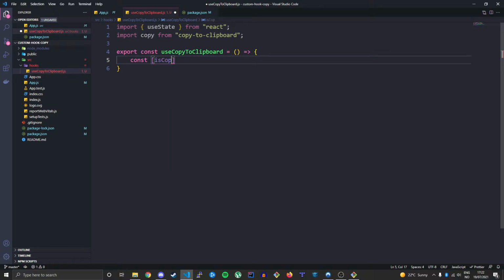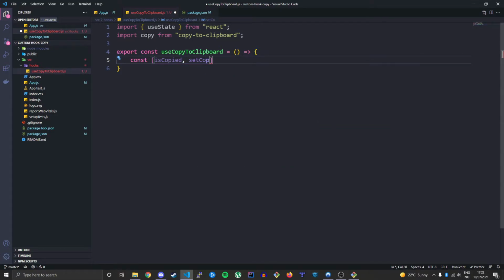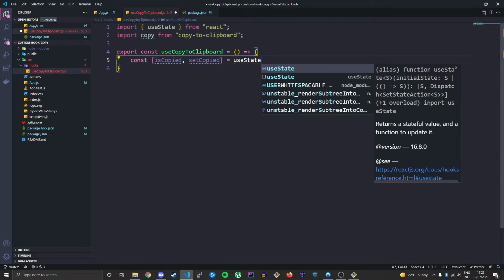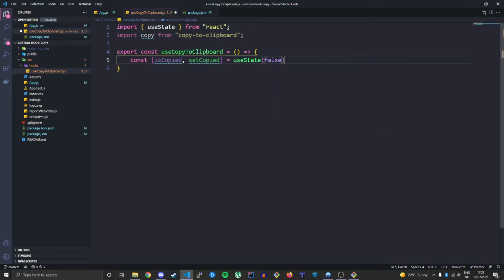So we'll create our array. isCopied is the state of whether or not something is copied, and then the function to actually set that value, setCopied, and we'll use useState here, and by default this will be set to false. Then this is the first part of our hook.